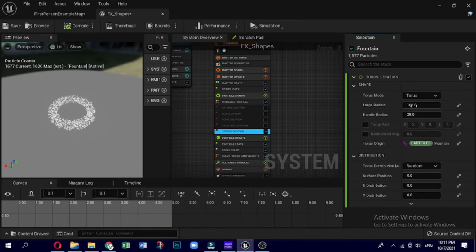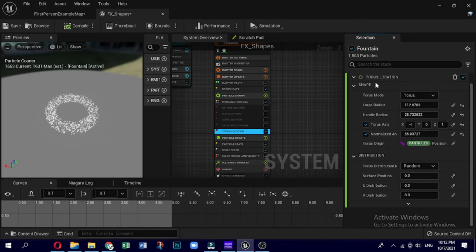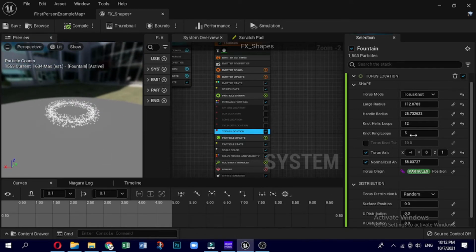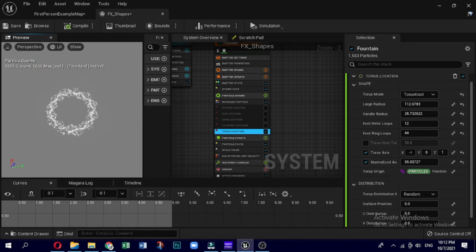Now altering the outer radius and inner radius, you can alter the ring size and inner hole size. Torus axis orientation will change the orientation in the local space. Under torus knot, there are helix loop and knot ring loop. Altering increases the number of knots and you can create more complex shape.